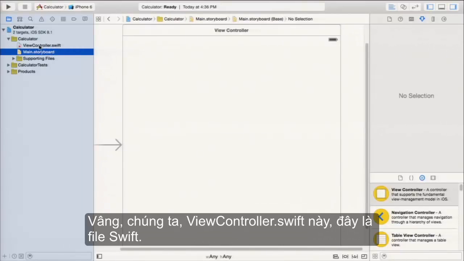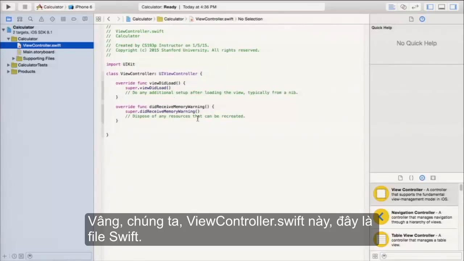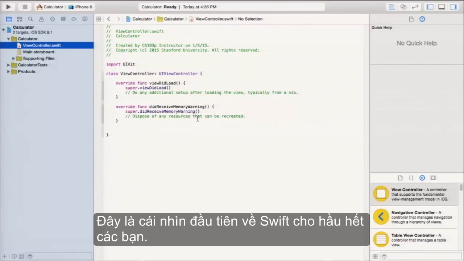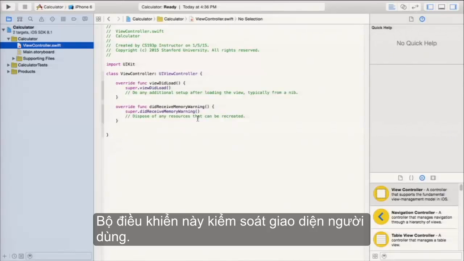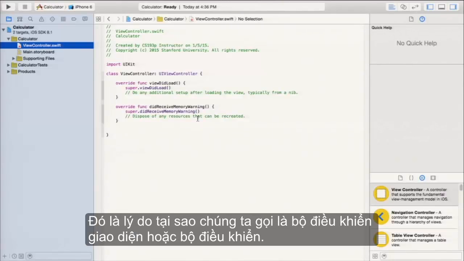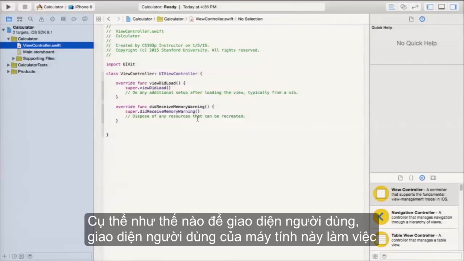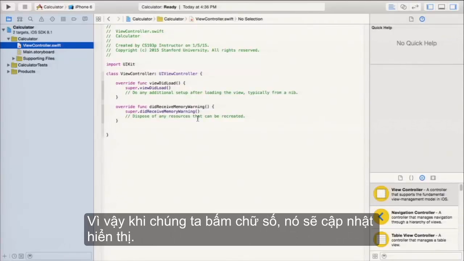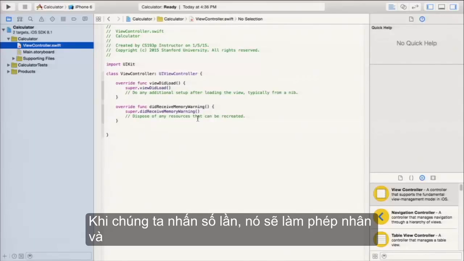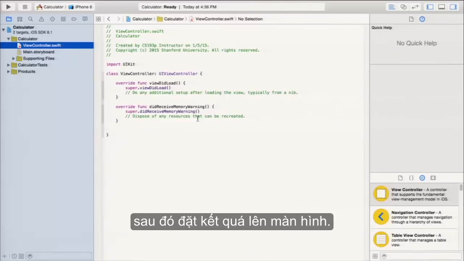Well, this ViewController.swift, this is a Swift file. It's your first look at Swift for most of you. This controller is going to control that user interface. That's why we call it the view controller or the controller. It controls the user interface. And that means it's going to do things that are specific to how this user interface, a calculator's user interface, works. So when we press the digit buttons, it's going to have to update the display. When we press times, it's going to have to do some multiplication and then put the result in the display. So it's controlling the display.